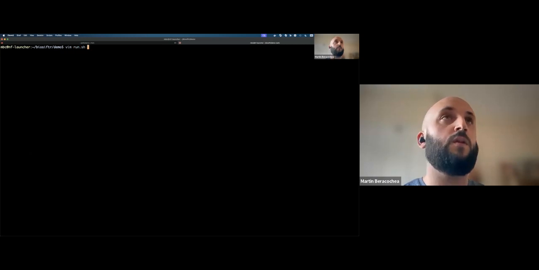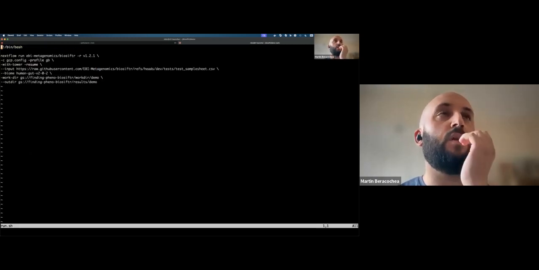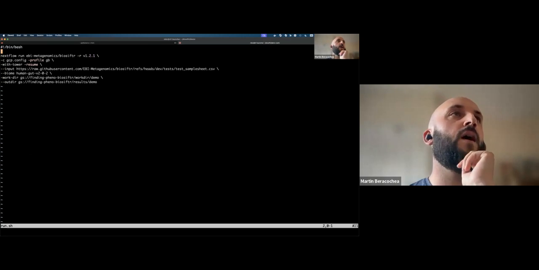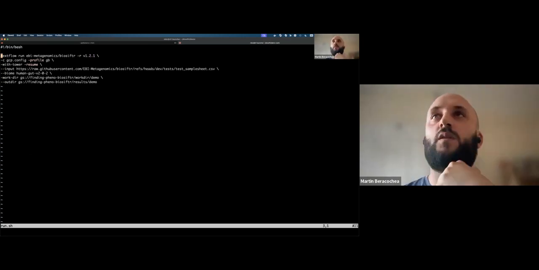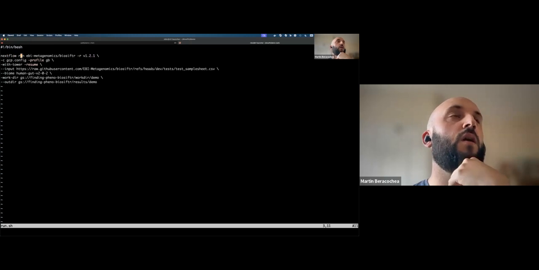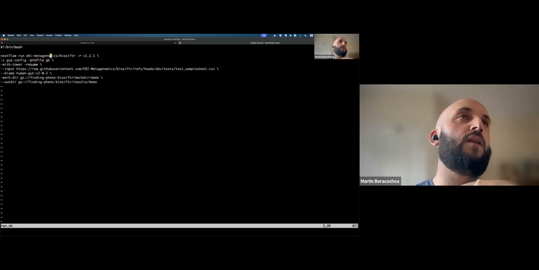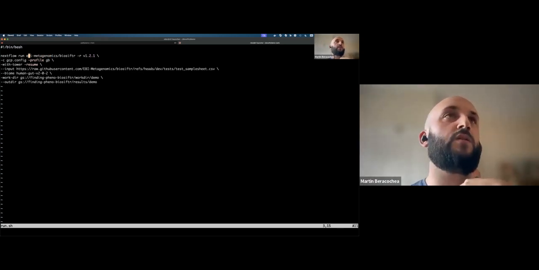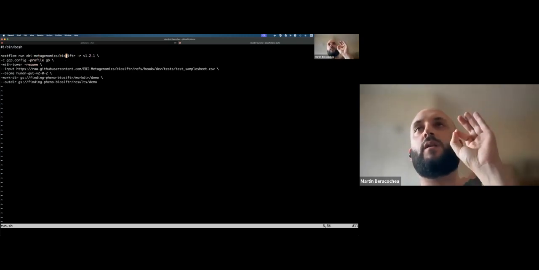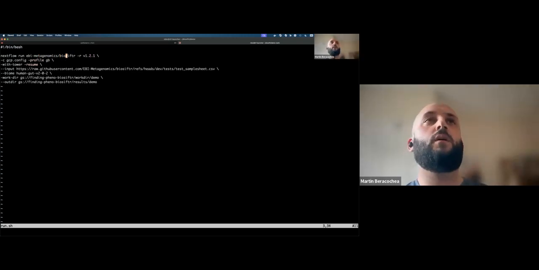Let's go to the actual command I used to run it. So I have Nextflow installed in this environment, and I'm going to use it to run the EBI metagenomics biosifter. This is the GitHub URL. If you go to github.com/EBI-metagenomics/biosifter, you're going to end up in the repo. So it's going to automatically pull the pipeline directly from GitHub. This is a revision, which is going to use version 1.2.1, a release on GitHub. So everything is being handled for us. I find this very convenient.